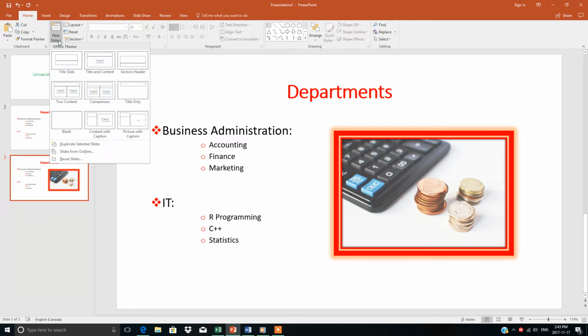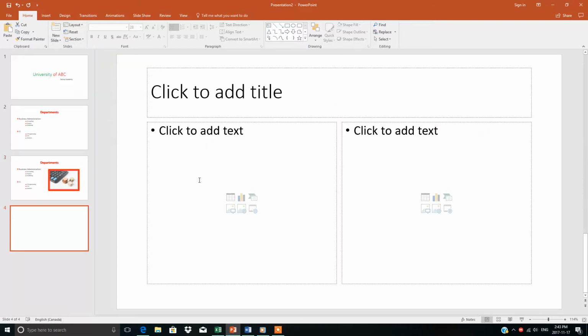So first of all, you have to decide what type of slides you need. Here I will select the two content slide because here I will write down my data and here I will show you how to make a graph.